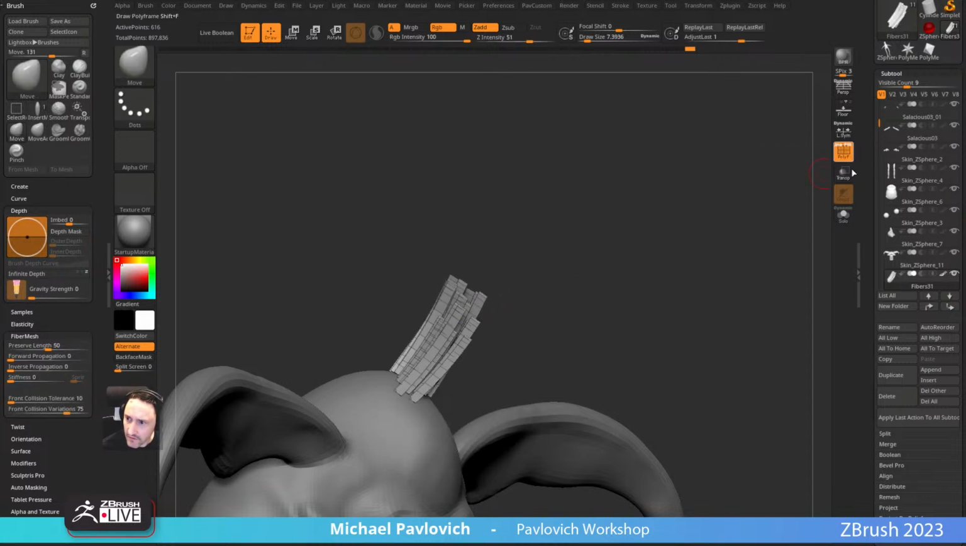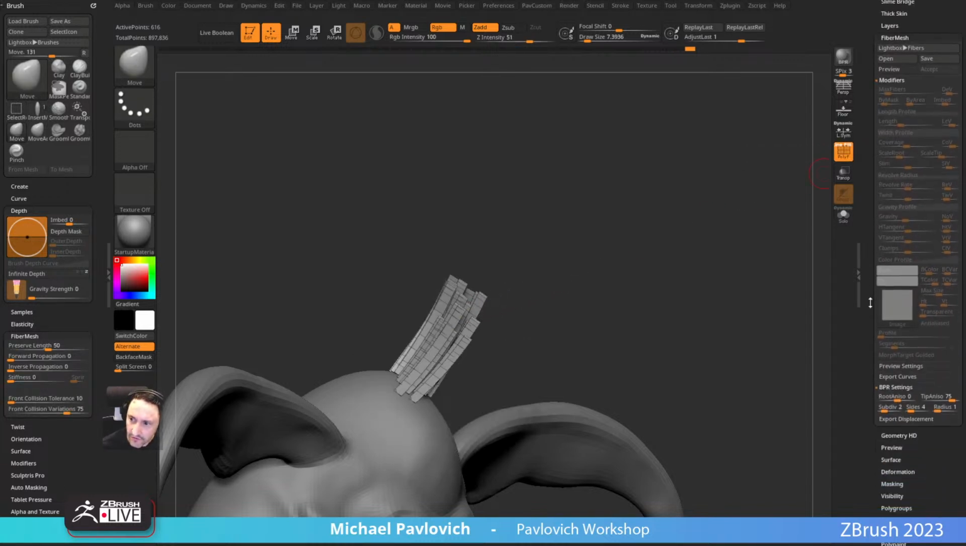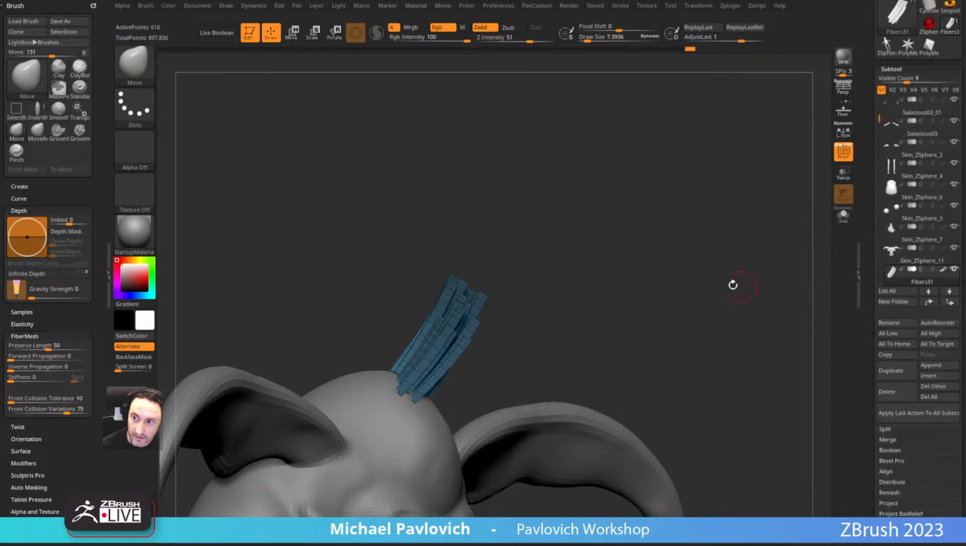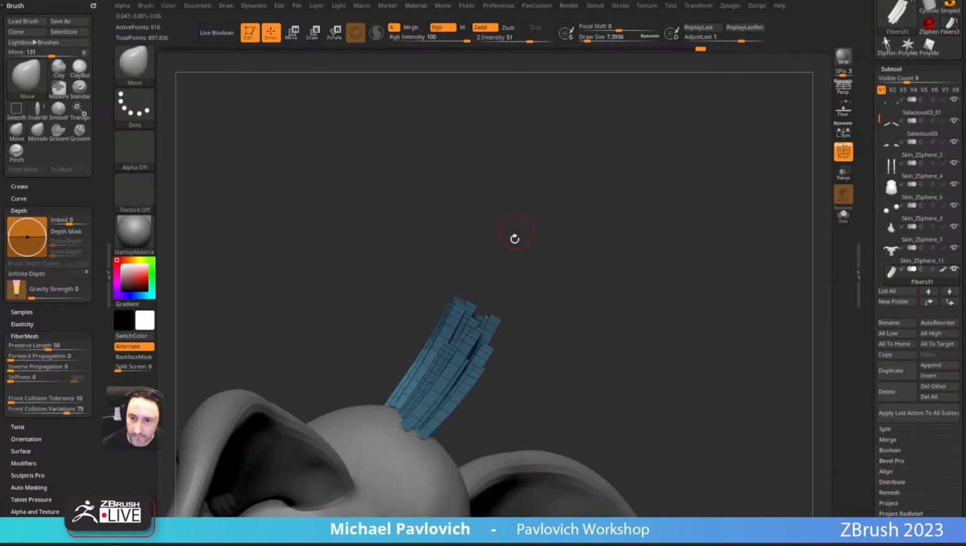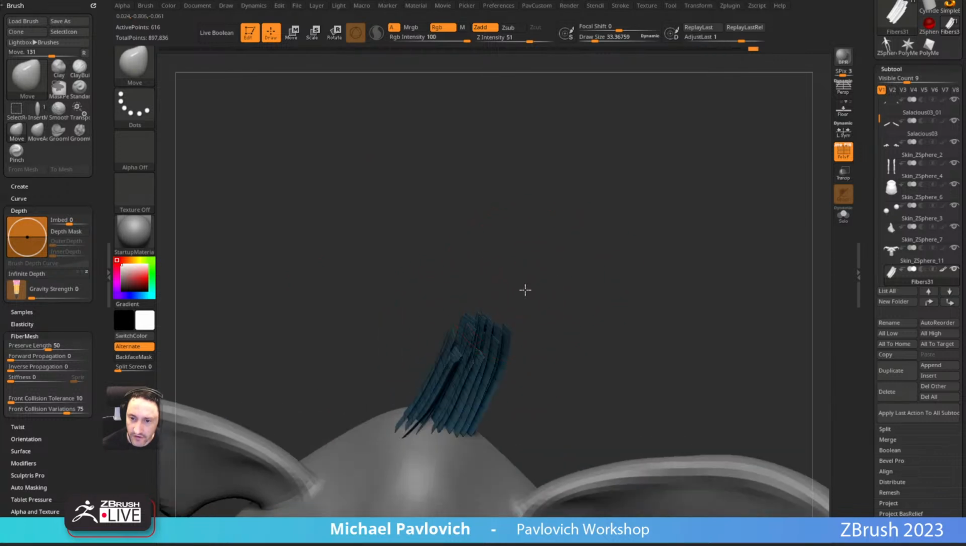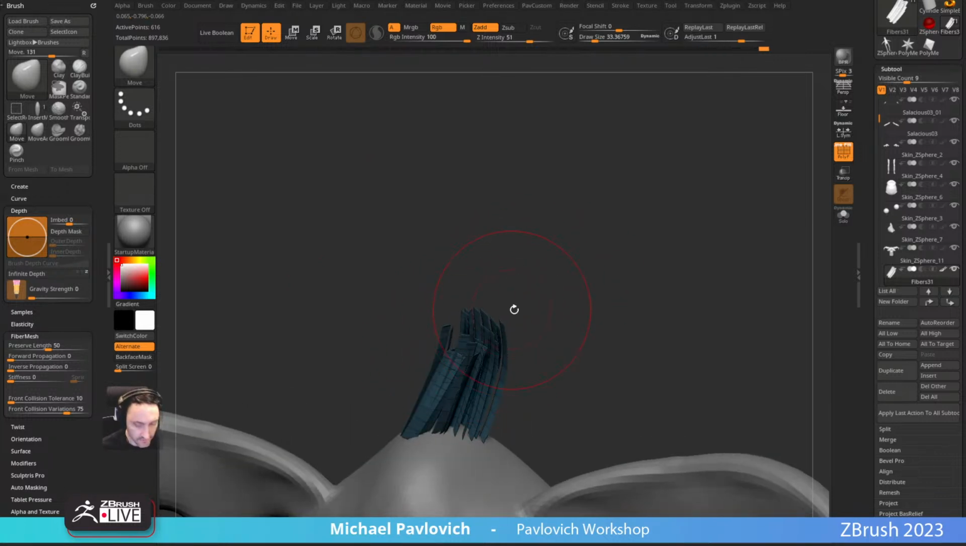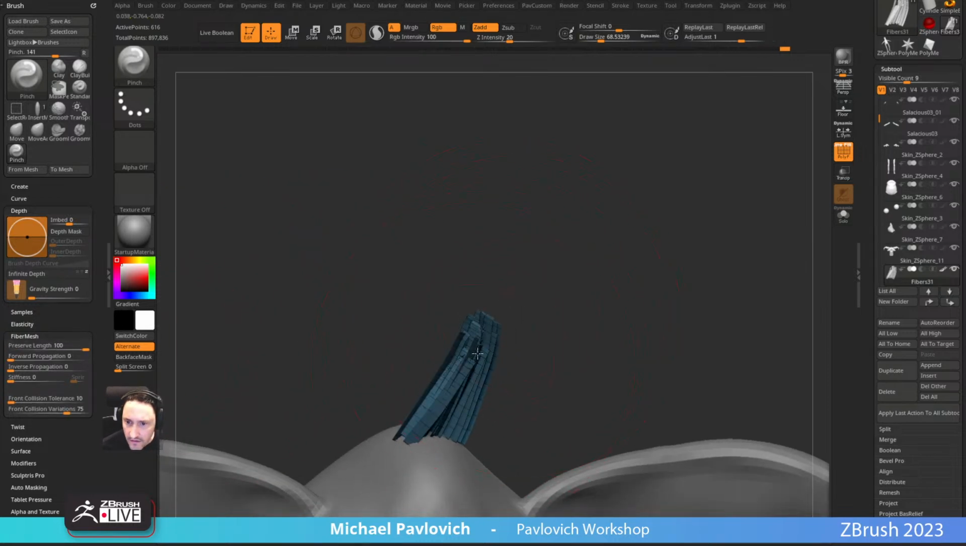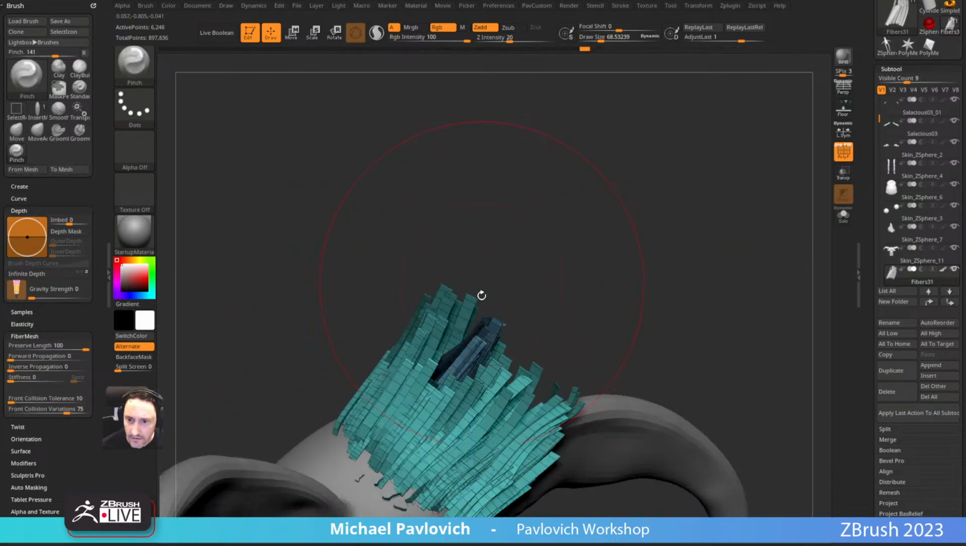Oh, we have texture turned on. The texture is now embedded in the geometry. I don't need to look at it. I can just turn that off temporarily so we can see our polygroups here. But the polygroups do exist, and they are UV'd now, so the texture will follow. Let me see if I just do pinch, preserve length. Okay, it's not terrible.